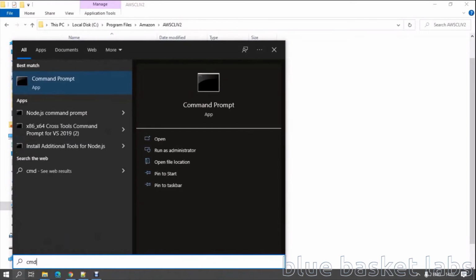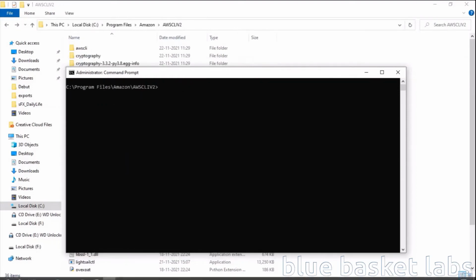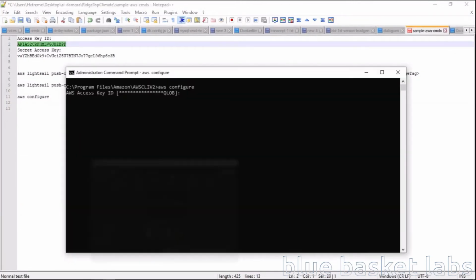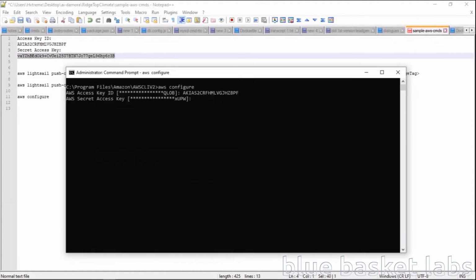Open Command Prompt, click Run as Administrator. And get into the directory path of AWS CLI and Lightsail control plugin via cd commands. At first, copy and paste the AWS configure command in Command Prompt, hit Enter. Next, copy and paste the access key ID from Notepad. Then, copy and paste the secret access key from clipboard.